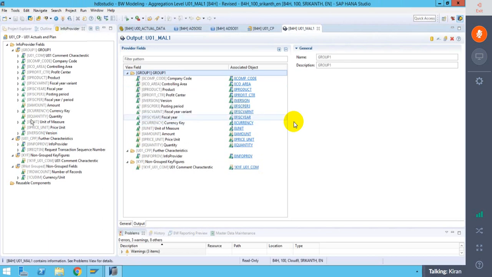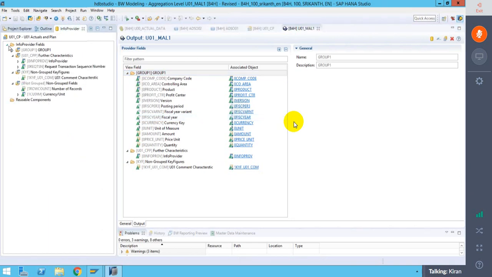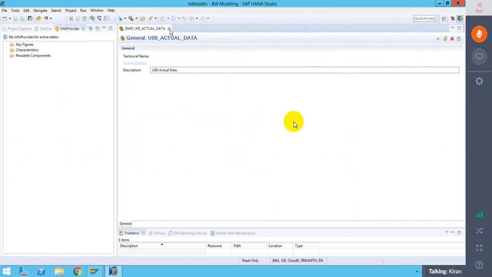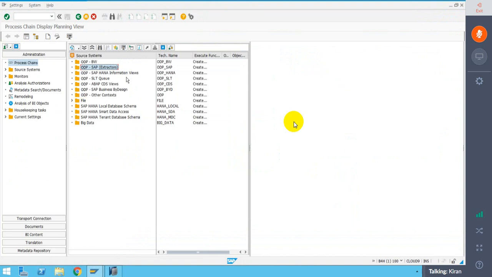In order to load the actual data, we have to identify the source systems. If the source systems are available, go to the BW system. All the source systems will be available here. Any SAP source systems are here, anything based on SLTs is here. If you want to load data based on HANA information views, it is here.